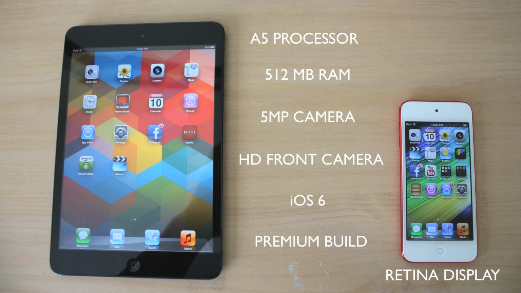But the differences here are that the iPod Touch has the Retina display, and the iPad mini does not have a Retina display. The iPad mini features a 163 pixel per inch screen, while the iPod Touch has 326 pixels per inch, about twice that of the iPad mini.